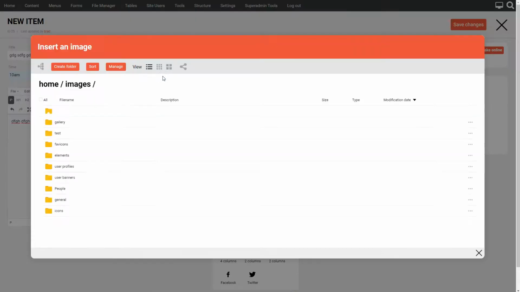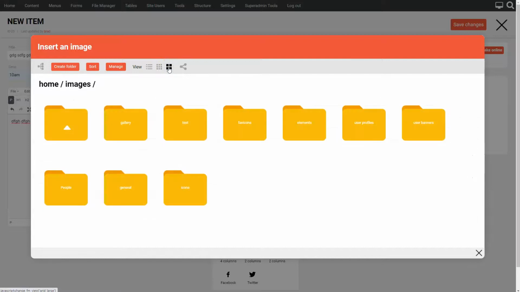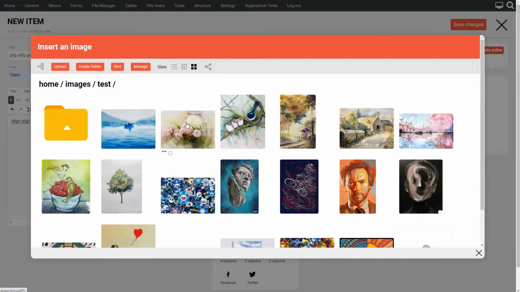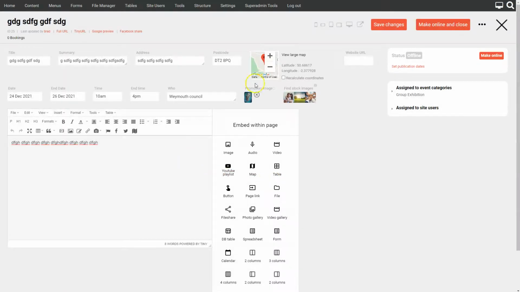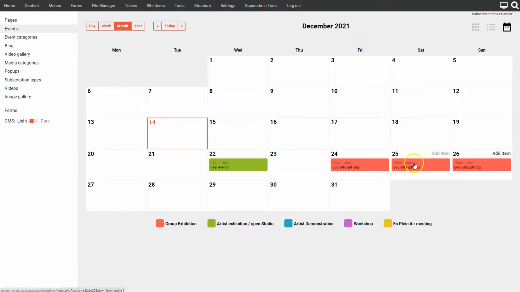If I click on it, it takes me through to the image folder. If I click on this button here, it gives me larger thumbnails. I've created a folder here with test images, so let's pick one of these, pick that piece of art, and then save changes. So by default, when you save the changes, it generates the map, which it's done, but currently it's still offline. So to make it online, you click make online and close, and you'll see there the 3-day event has been added.